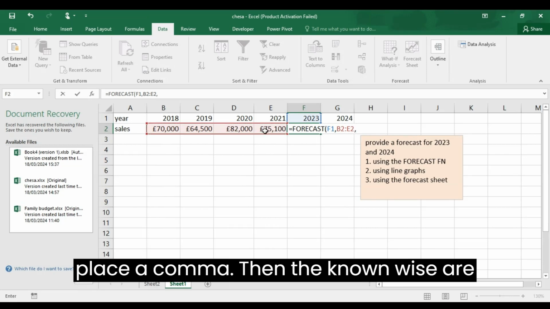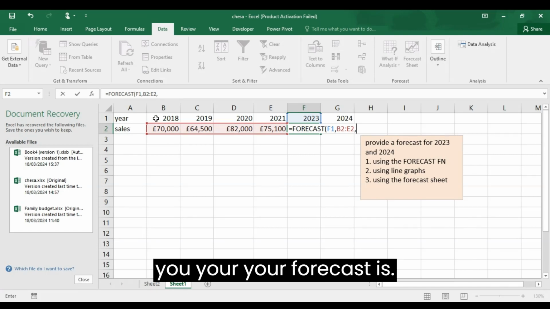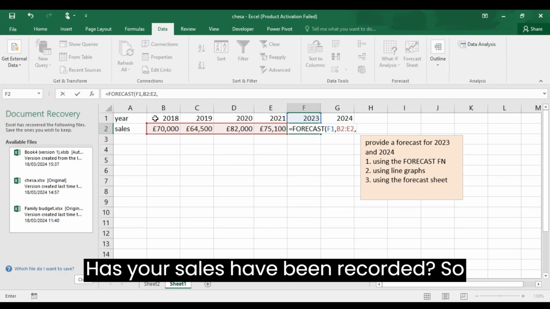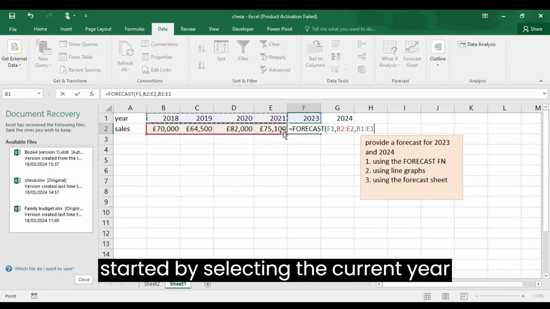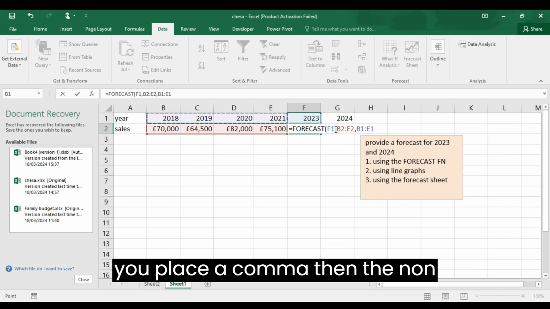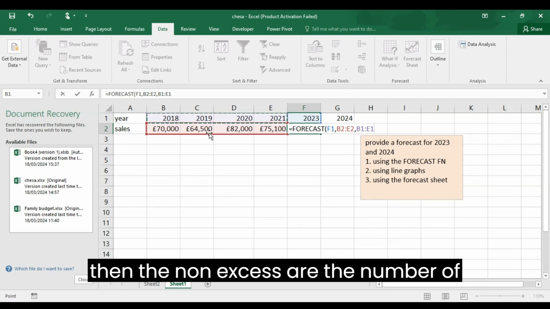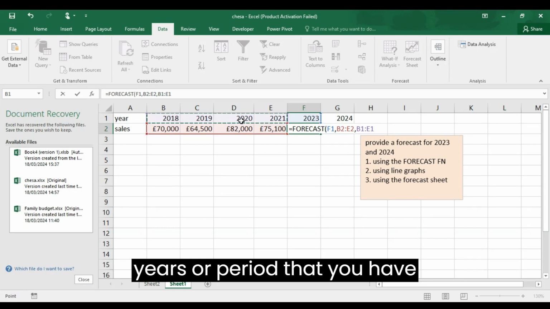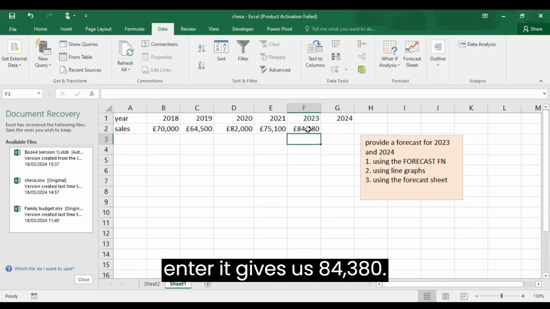Then you place a comma. Then the known X's are the known years or the known periods in which your sales have been recorded. So I select 2018, 2019, 2020, and 2021. So remember, we started by selecting the year that you want to predict, then you place a comma, then the known Ys are the sales values that you have been given, and then the known X's are the years or periods that you already have data for.